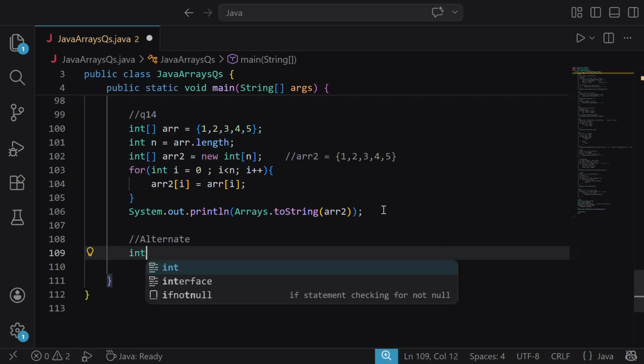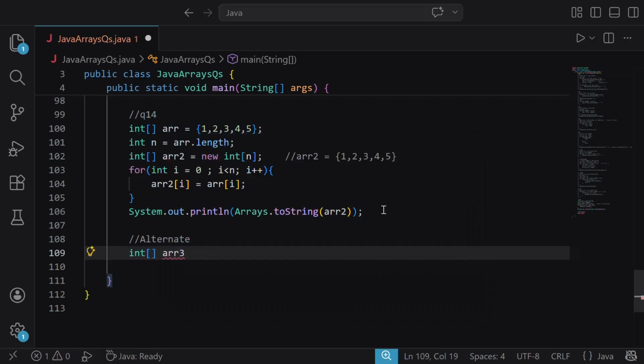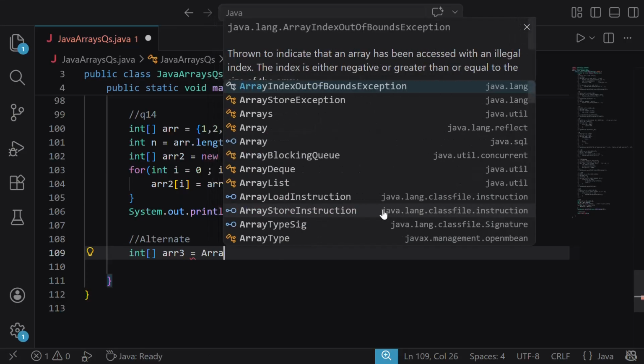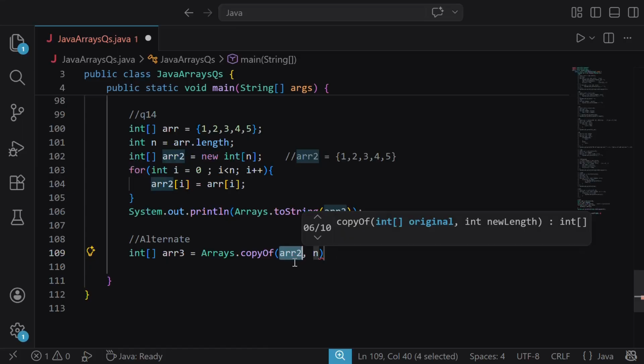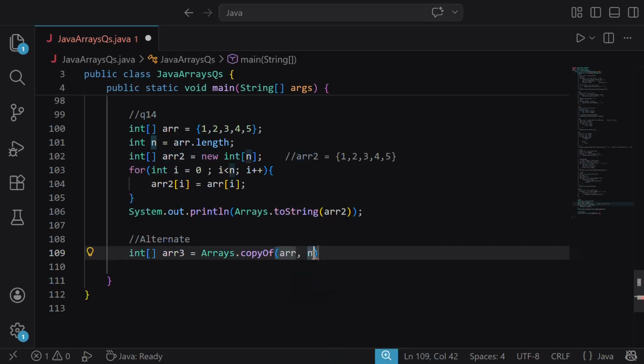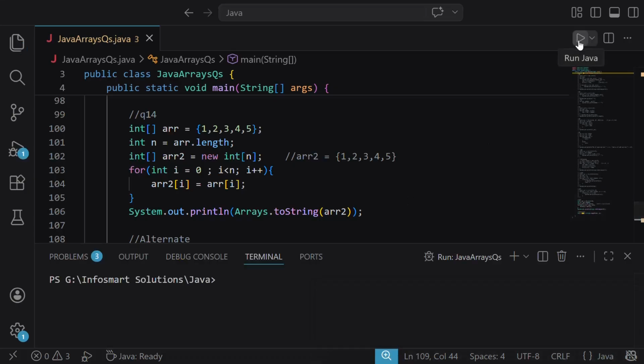So we'll just write here int arr3, let's say. This is equal to Arrays.copyOf. Now inside this will be the name of the array we want to copy, and this n is the length. So we already calculated the length of the array as n. So the first argument is the original array, and the second argument is the length of the new array. So we are copying the entire array, and that's why we are just simply writing the length of that array.